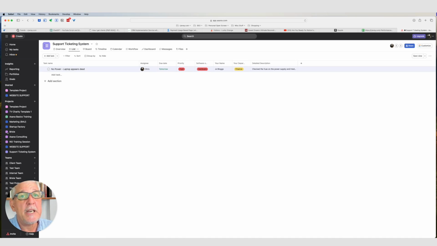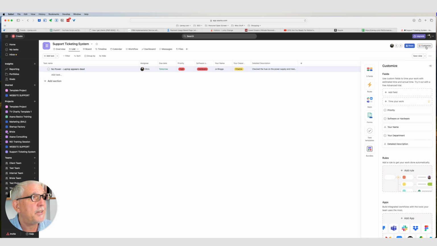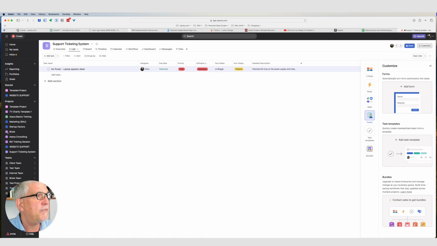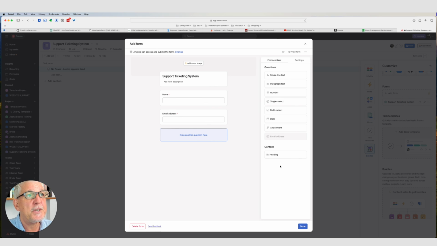So here we are. I'm going to use my trusty support ticketing system as the project for my form. Forms are available here from the customized menu, so not entirely intuitive. And it's the third one down, not surprisingly, called Forms. Click on the Forms, and up comes the Add Form dialog box.